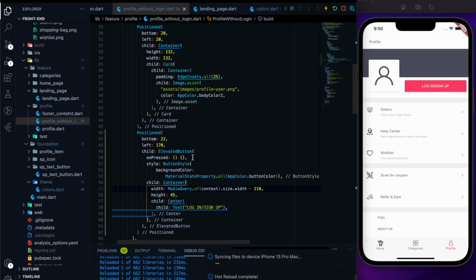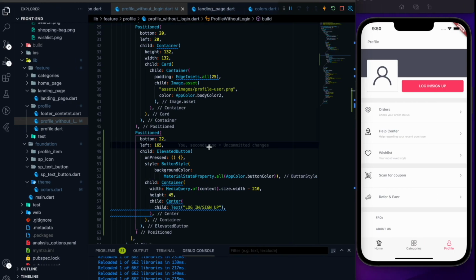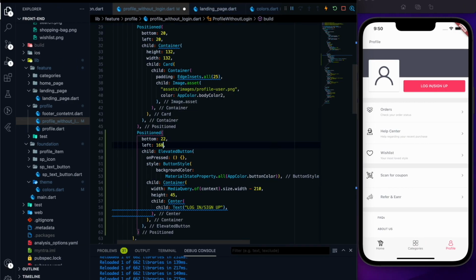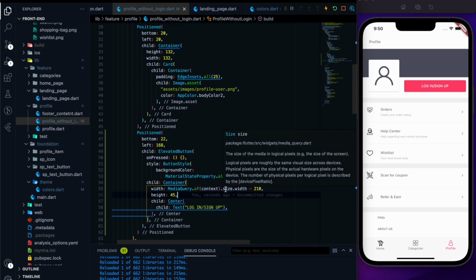I will use 210, and I will decrease the left size to 165. Okay, maybe it's great, or I can increase it to 168. So yeah, the color is applied. Okay, the button color is applied.